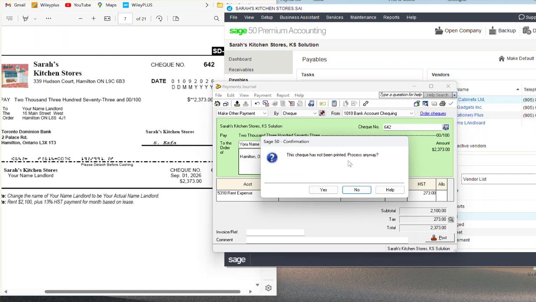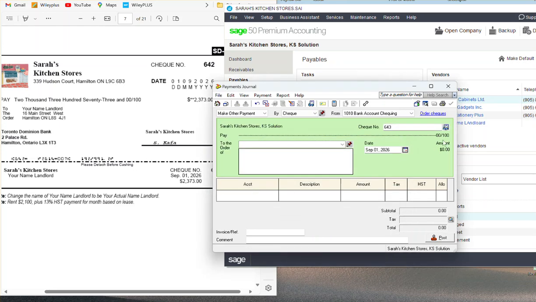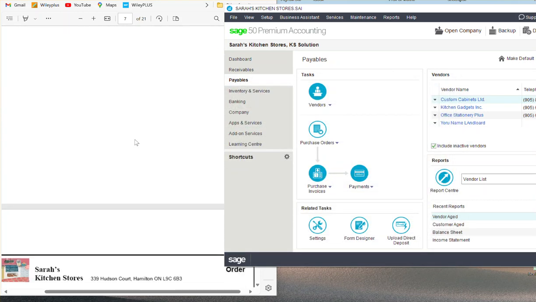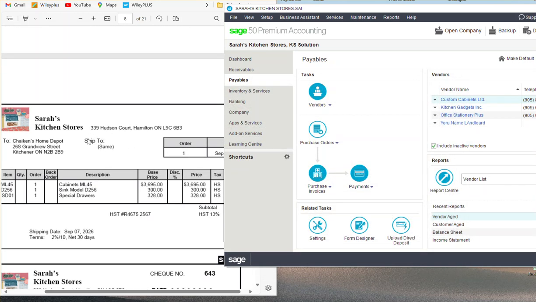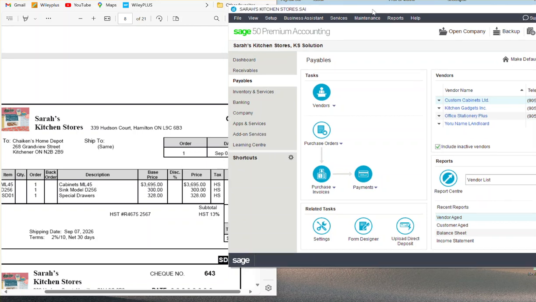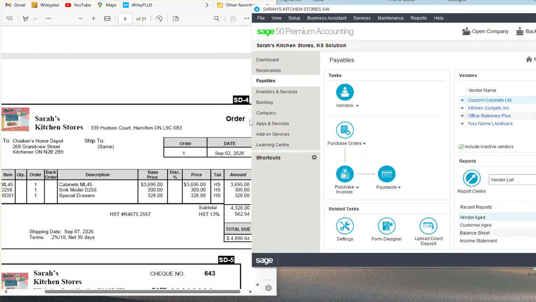Check number hasn't been printed, process that anyway. We don't want to print the checks, but in real life we need to send them the checks. I will say yes and we say okay. I close this, I go to my next transaction. Now what happens in this case, the quote becomes an order. So we created a quote and the quote became an order.